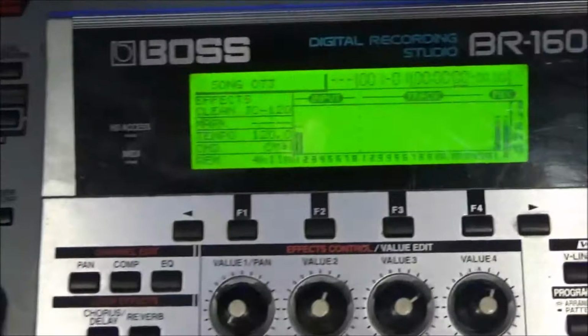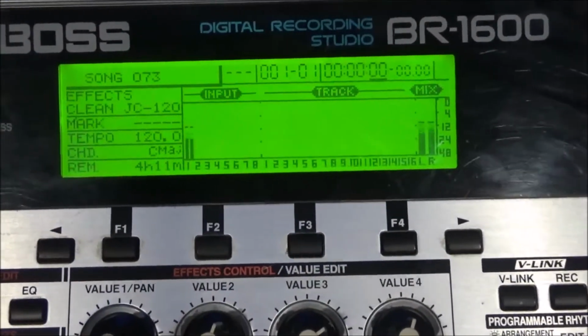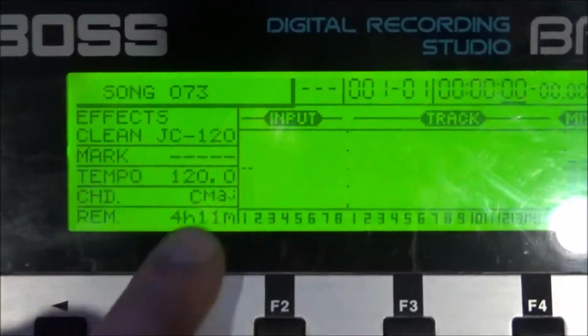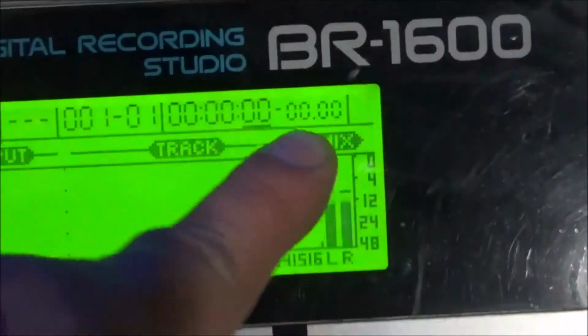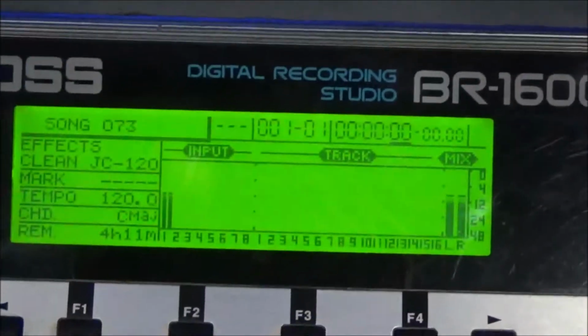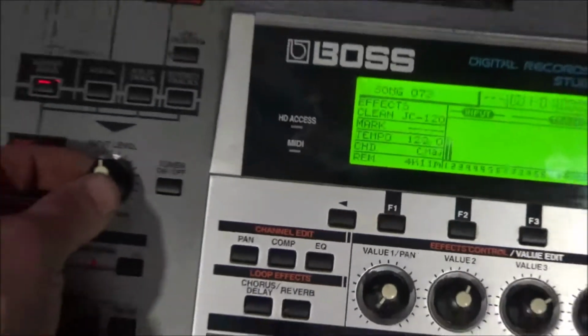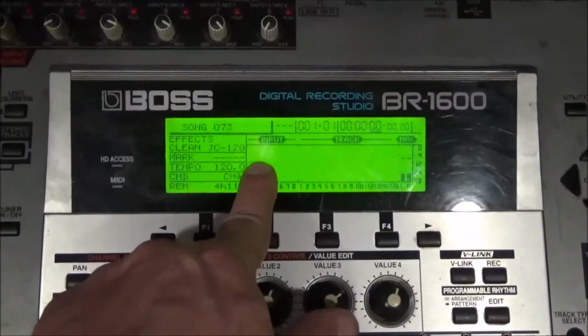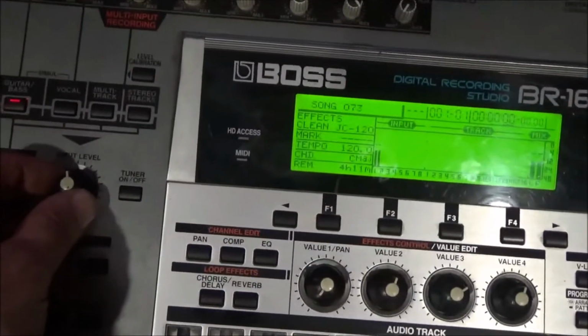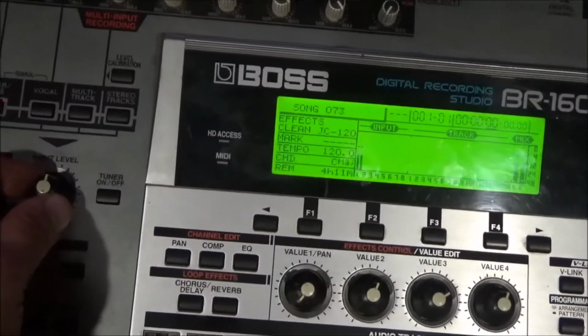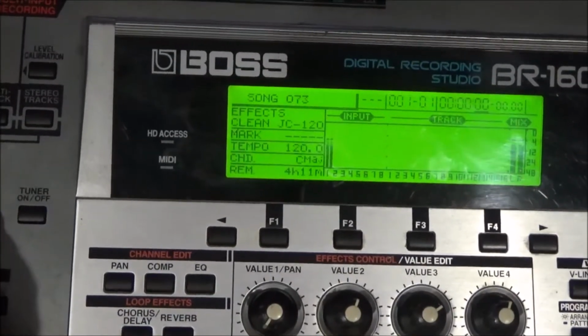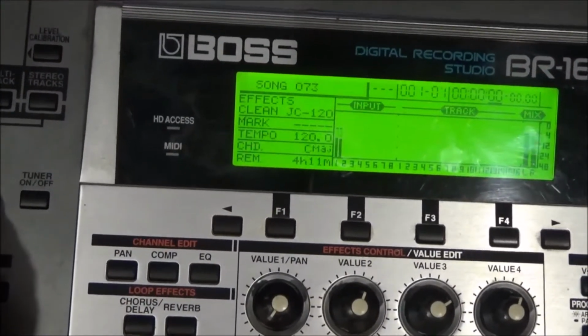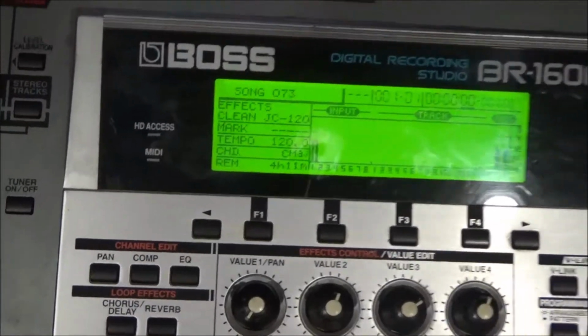Now what I'm doing is I'm looking to see if these lines go above digital 0. If they hit this line and go above it, that's bad. It's going to make it sound horrible, with clipping and everything. So I'm going to raise this input up as much as I can without having it go past that mark. So right about there should be a good sweet spot.